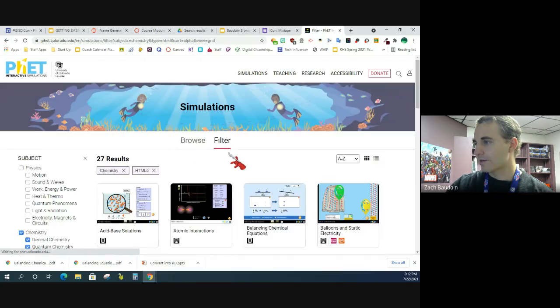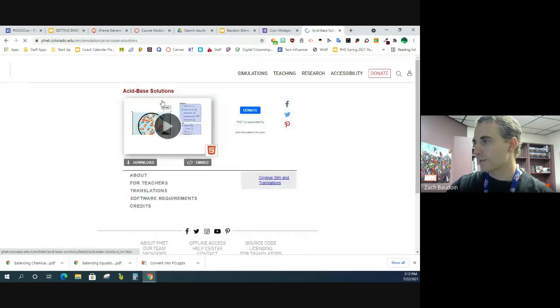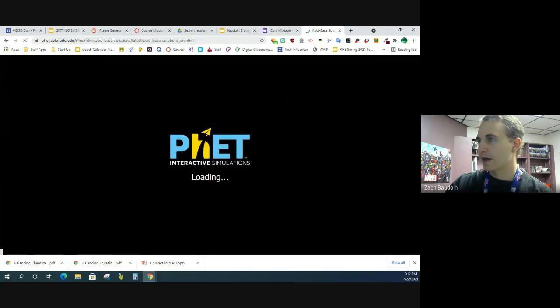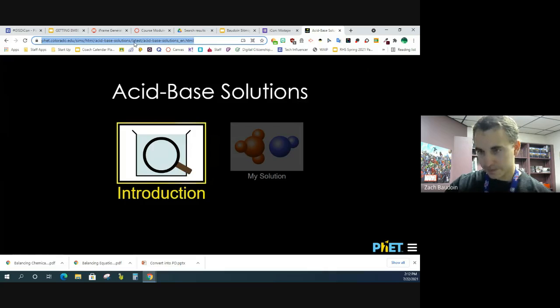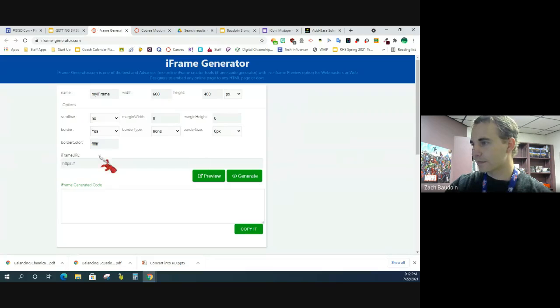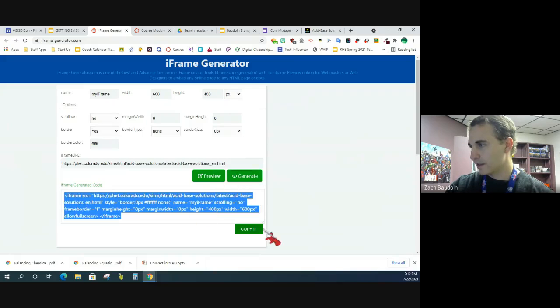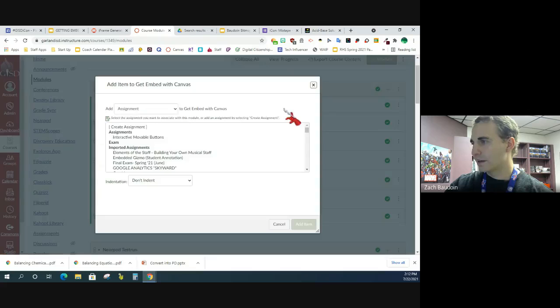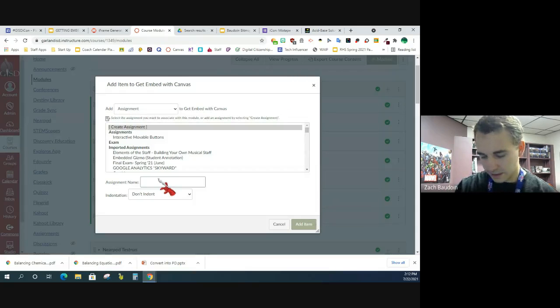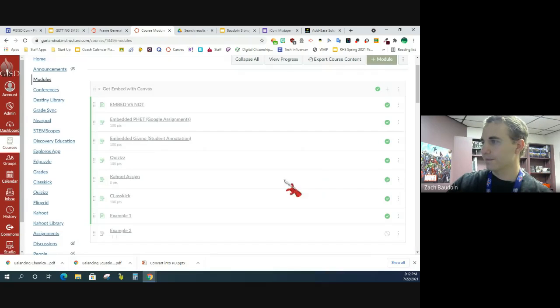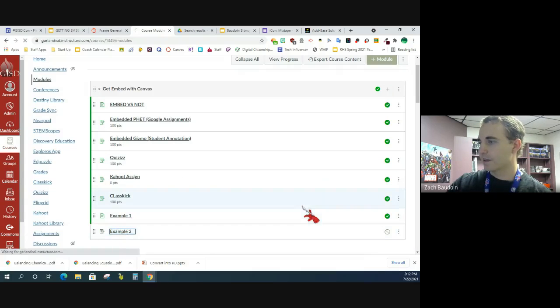I'll show you an example of this in a second, but I just want to show you all how the iframe generator works. So we'll do assets and basics. It's great. I'm going to get this URL, copy, paste, generate. I'm going to copy this. And I'm going to make an assignment this time. I'm going to say sample 2. Click on it.